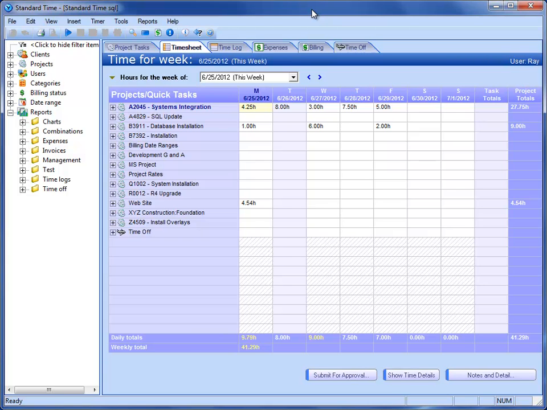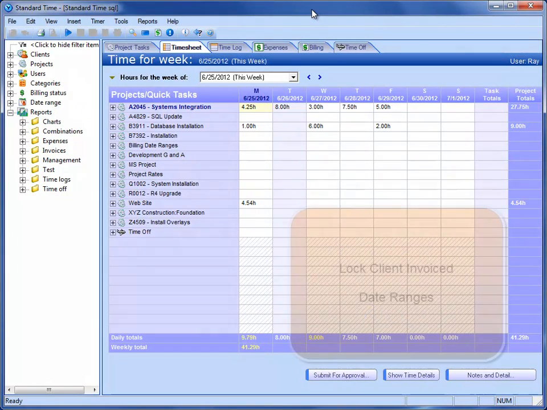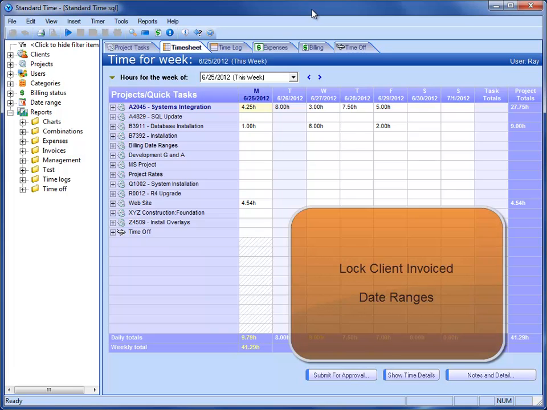There is a feature in Standard Time that allows you to lock timesheets. And there's typically three reasons for that. The first is that if you're billing time to clients, you would like to lock timesheets that have already been billed. Because if an employee goes back to an older timesheet and puts some hours in or changes them thinking that that's going to affect billing, after the billing has already occurred, then that time can be forgotten.